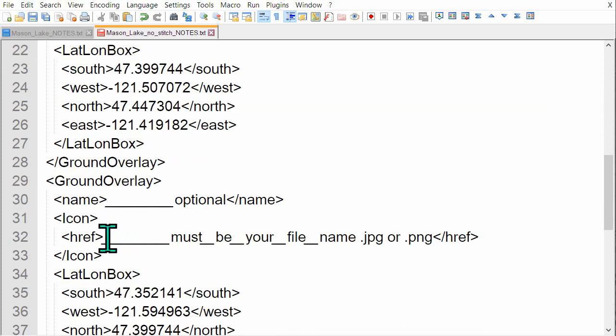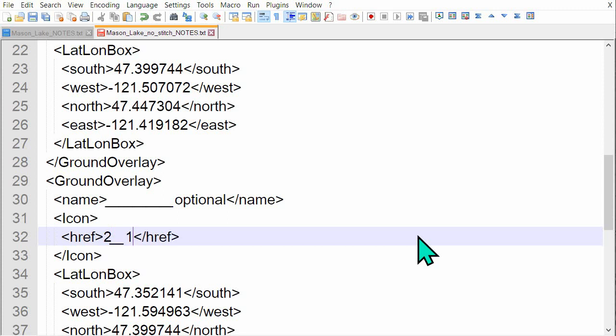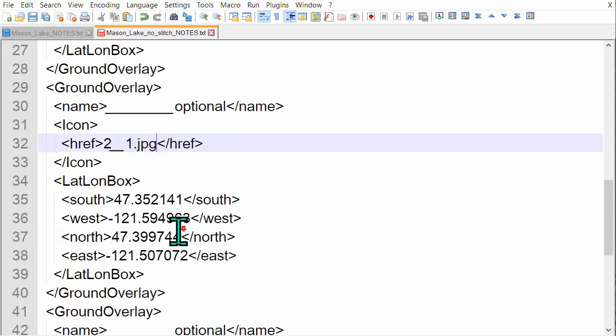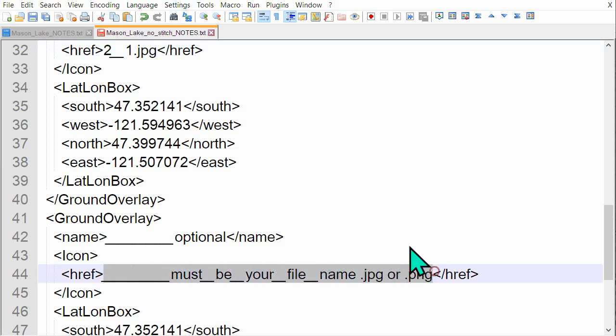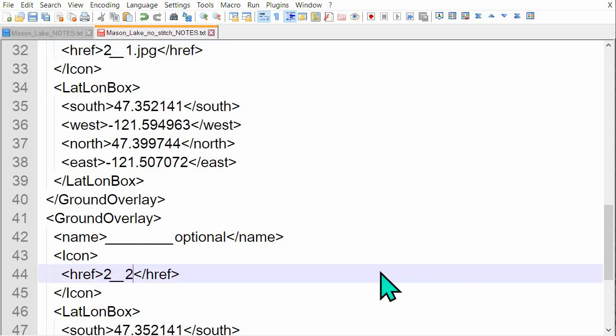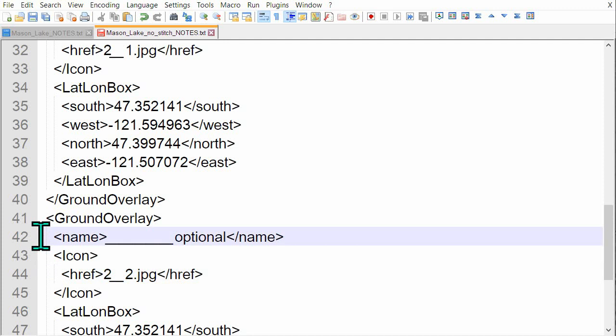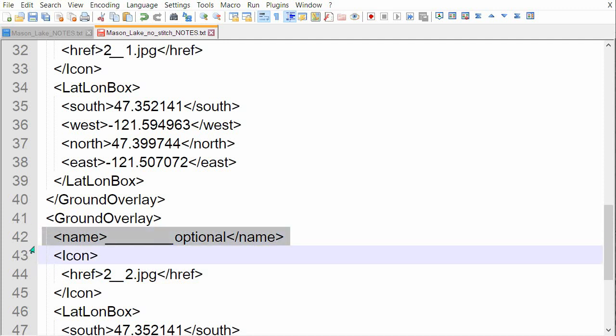Go down to the third href tag, and this will be 2_1, signifying this JPEG was taken in row 2, column 1.jpg. There's the georeferenced data for it. And the last href tag is going to be 2_2.jpg.